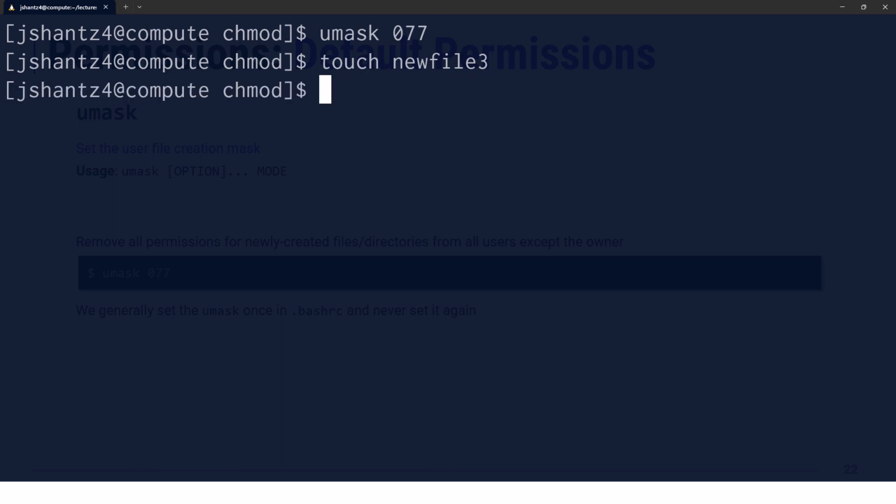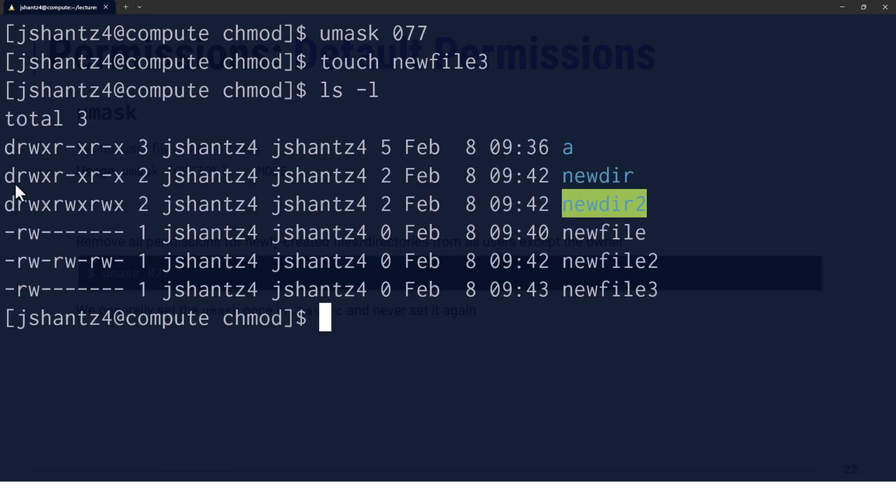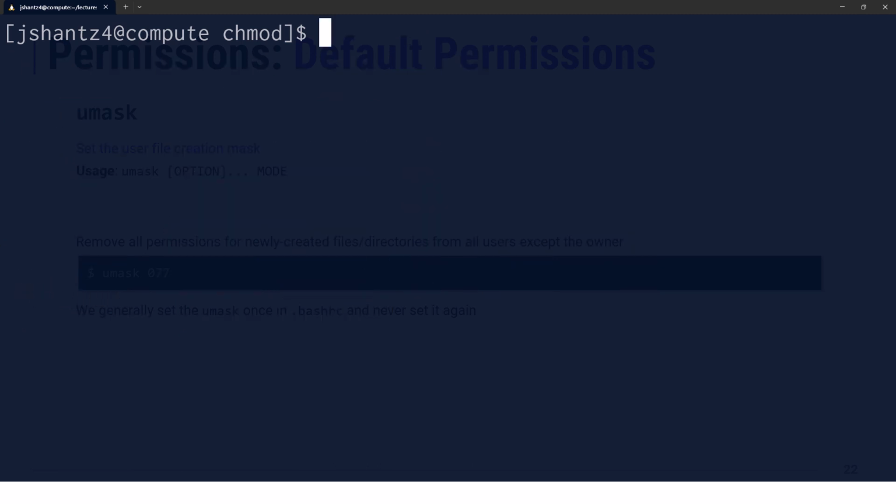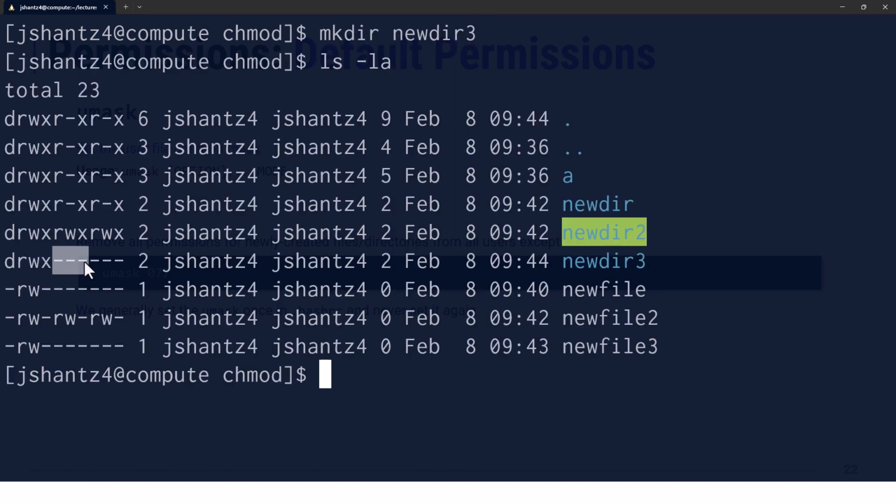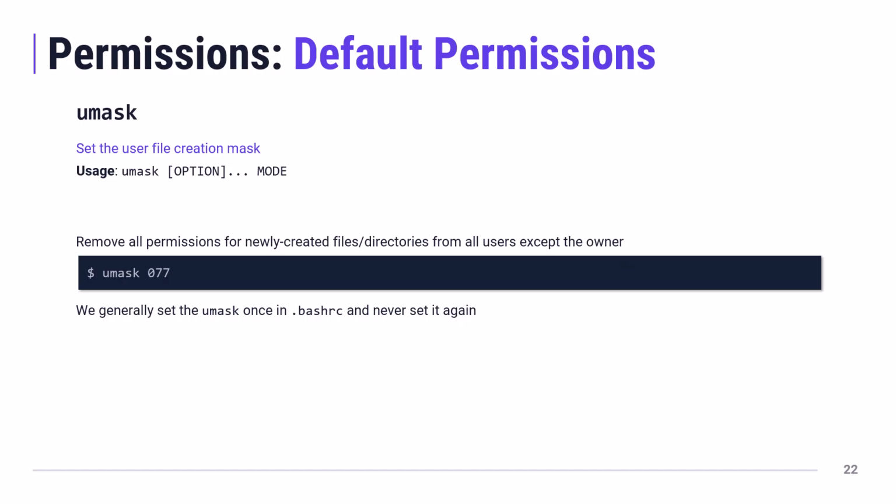So if I create a new file, it now has no permissions for group and other, and it's got read, write for me. Similarly, if I create a new directory, we have no permissions for group and other, and we have read, write, execute for the user. Okay, so that's the umask command.